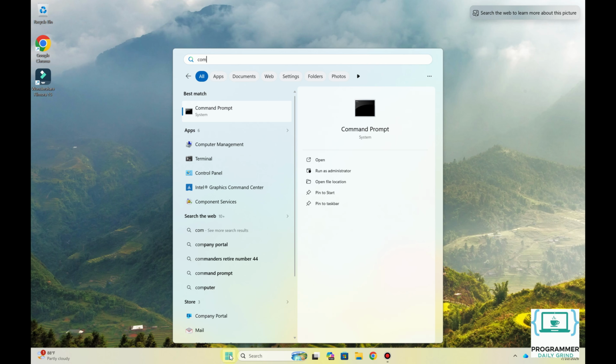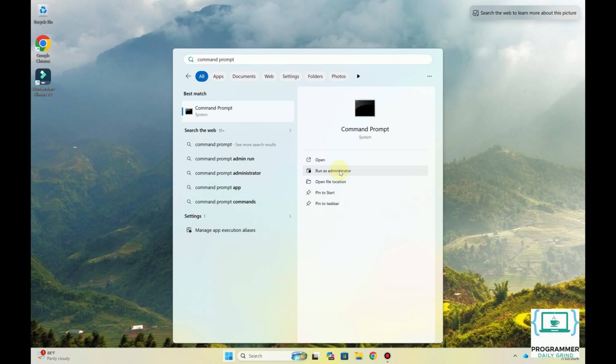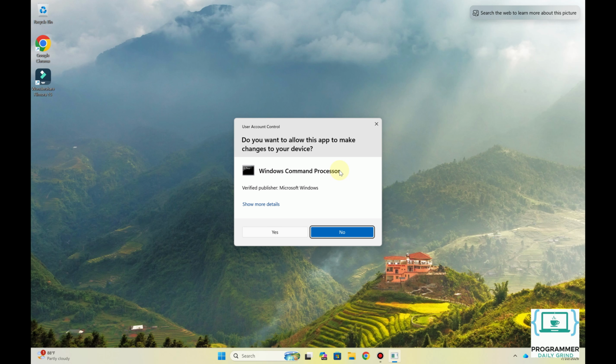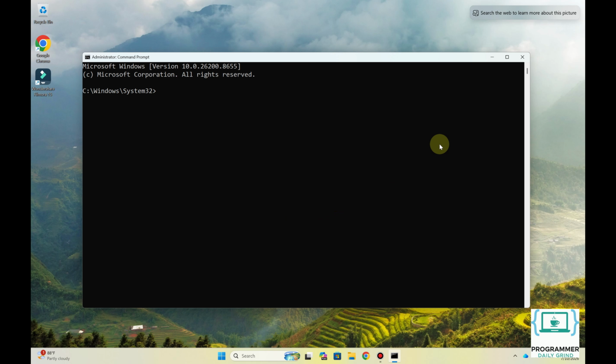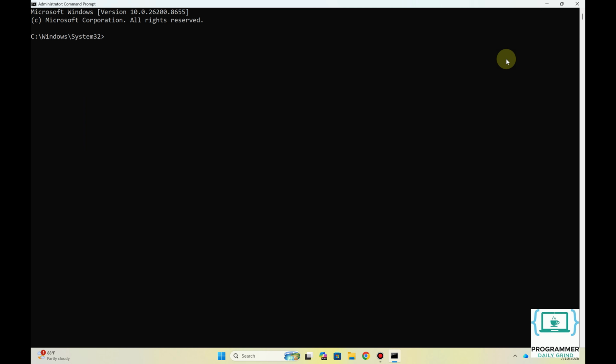Open the Start menu, type Command Prompt, and select Run as Administrator. If you're prompted by User Account Control, select Yes to allow Command Prompt to run with administrative privileges. Next, you need to configure the memory integrity registry setting to turn off the feature.